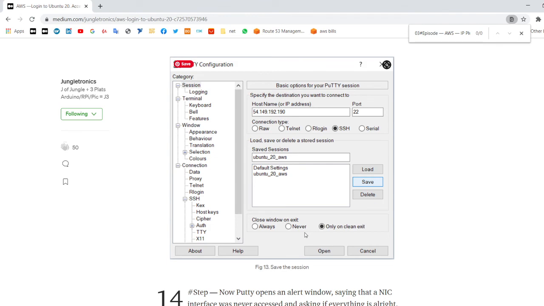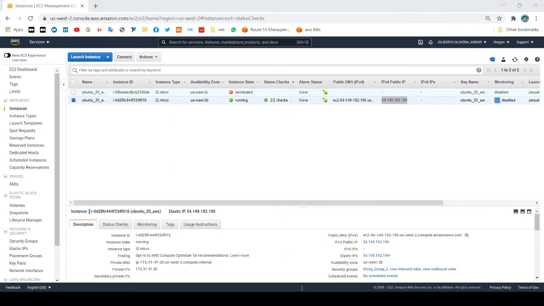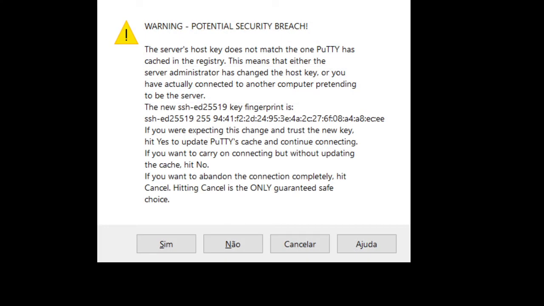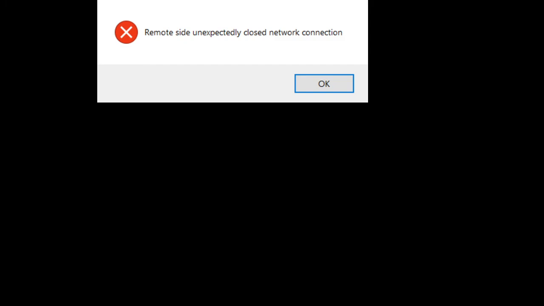Let's do it right here. Now, when you see this warning, potential security breach, it means everything is running okay. Let's hit yes. Okay, there is some unexpected connection close. Let's try again. Sorry for this.